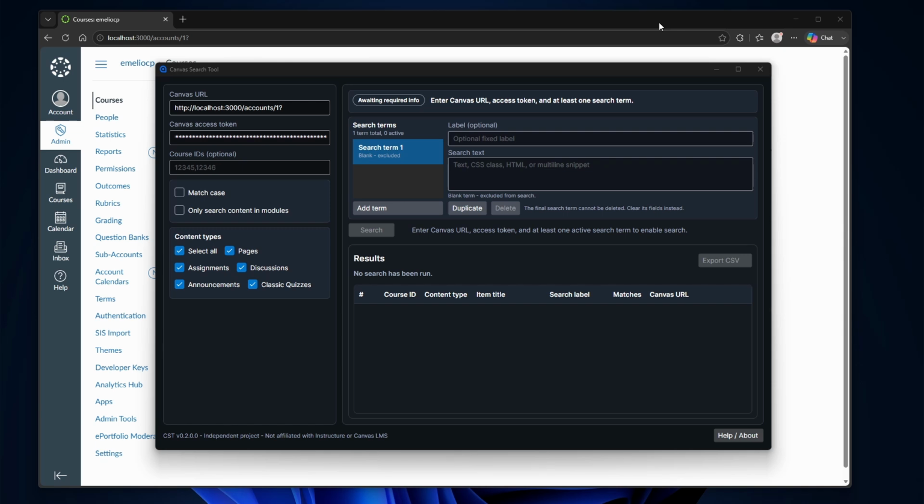Underneath that, we also have the content type, so you can specify exactly which types you would like the application to search through. Over on the right, on top, we have a little status bar which currently says awaiting required info. This is because the application does not currently have all the information it needs to begin a search. This status bar will update depending on the state of the application. So it will tell you if it's ready to search. It will tell you the progress of your search and also the elapsed time.